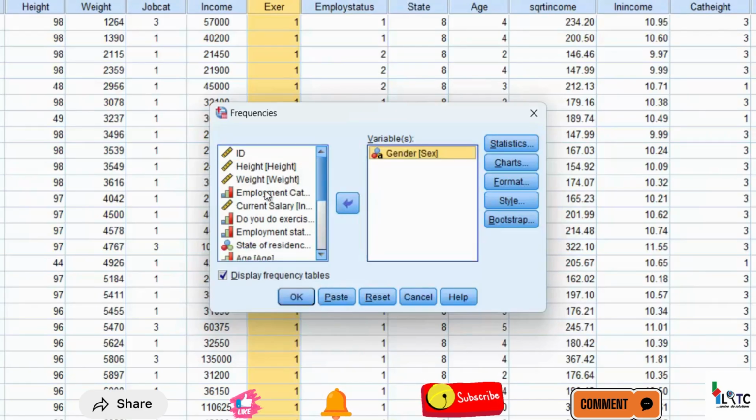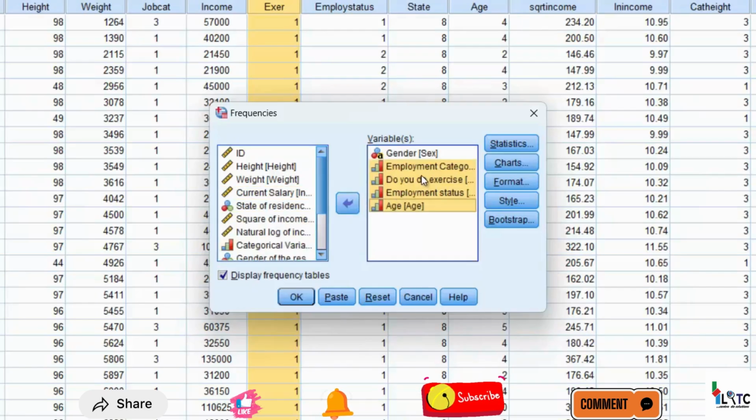If you want to move the variables together, you can just highlight, press Shift on your keyboard, then click on the next variable. For exercise, you click on it. You press Control on your keyboard, then the next one, employment category, you click on it, then the next one, which is age group, you click on it, then you press this button. Now we have all the categorical variables here.